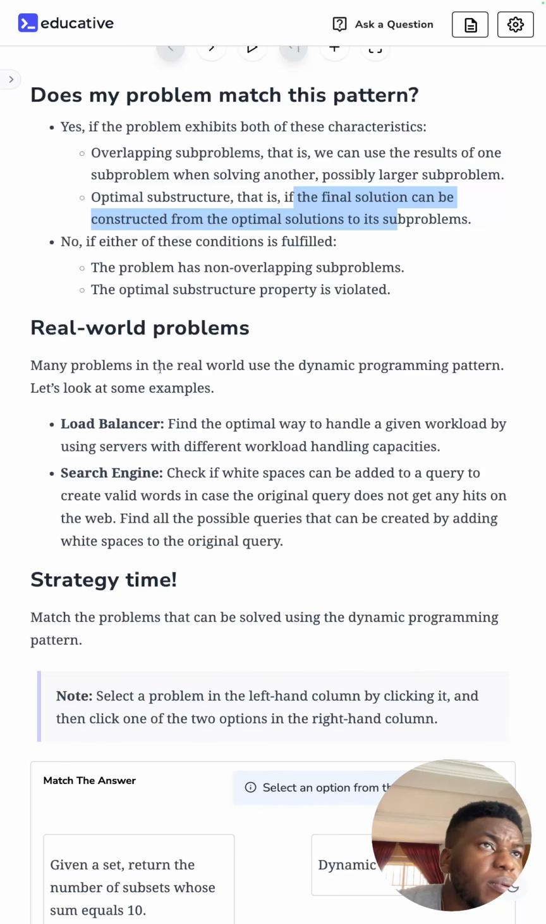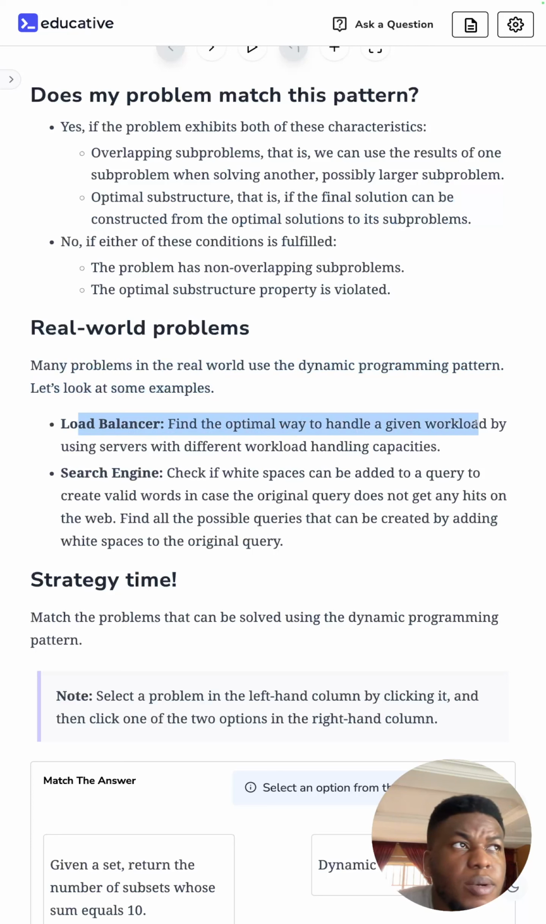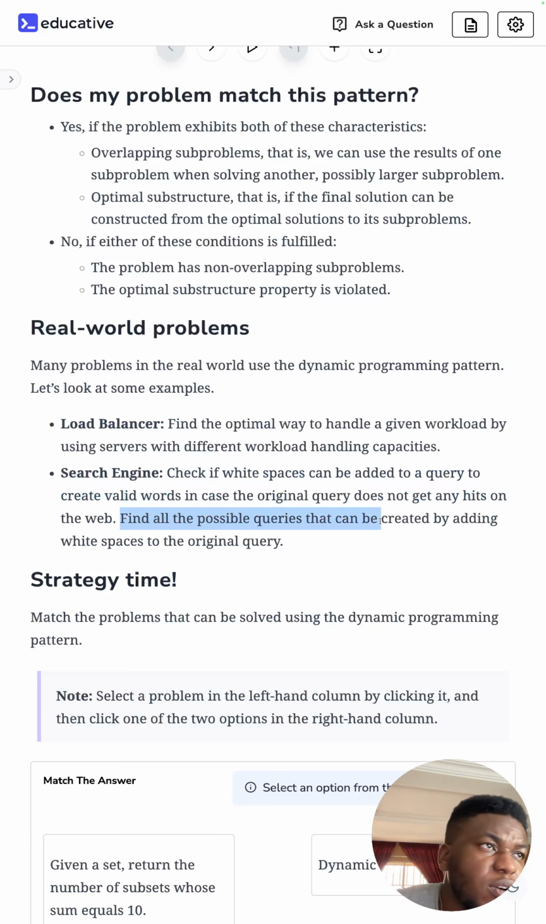So real world problems, many problems use this pattern. A load balancer: finding the optimal way to handle a given workload by using servers with different workload handling capacities. Search engine: check if white spaces can be added to a query to create valid words in case the original query does not get any hits on the web. So if you make a search and there's no result, can we put some white spaces in there so that we actually get some results on the internet? So find all the possible queries that can be created by adding white spaces to the original query.